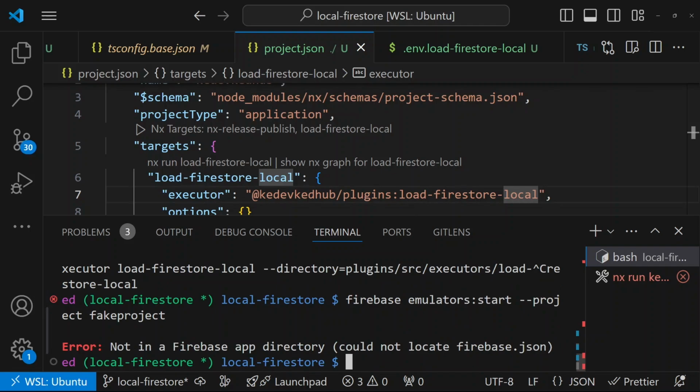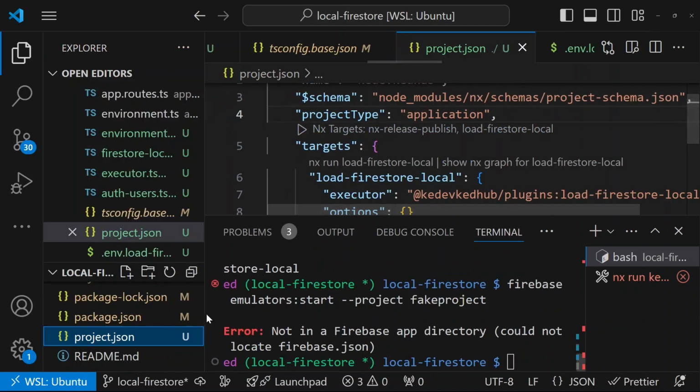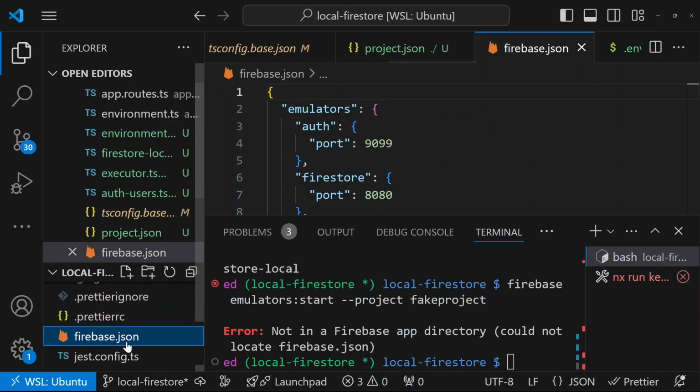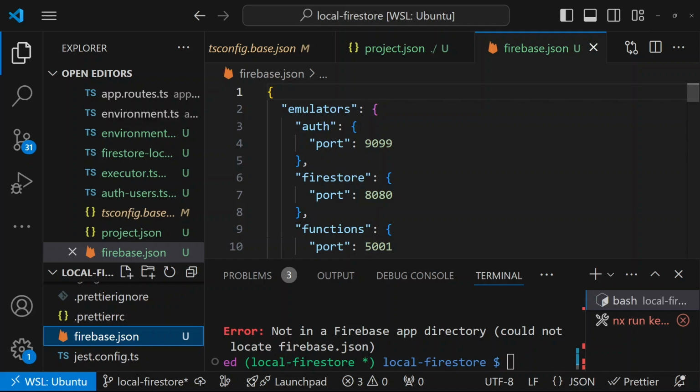We have an error which says that we don't have a firebase JSON file. So let's create this file as well. It's at the root directory of the application. We create the firebase JSON file, and we tell it that we want to have a local auth on port 9099, which means that this is the server that will be used to fetch the authentication of the application.